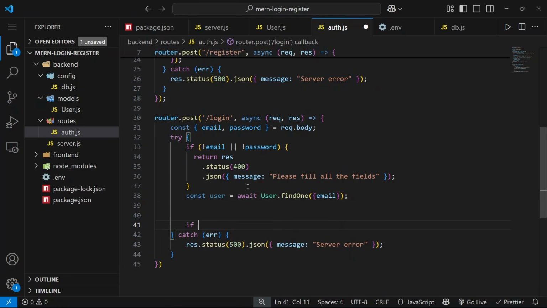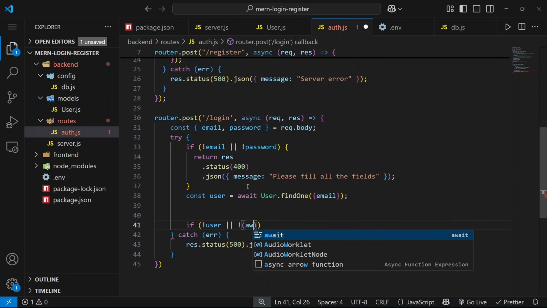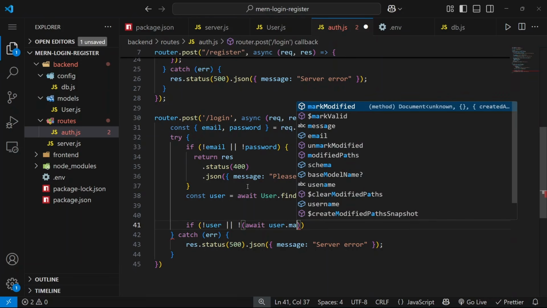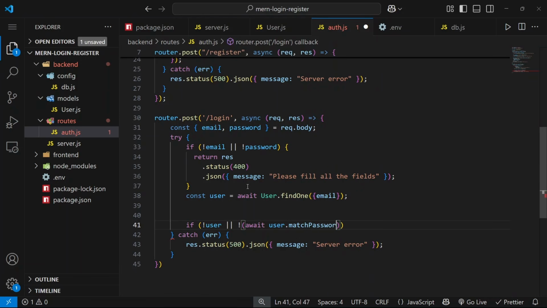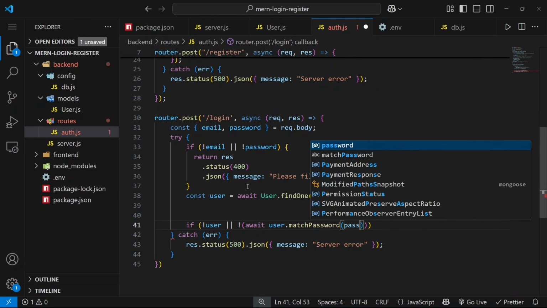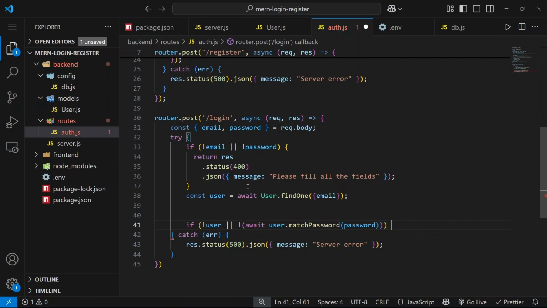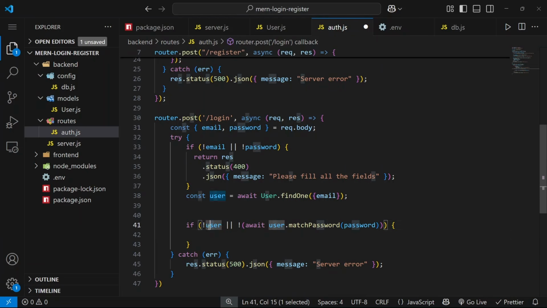Okay, then if there isn't a user, or we can say if it isn't true, so we can say await user.matchPassword and the password that our user typed in the login form. What does it do? The first case, if there isn't a user, it means that the email that a person provided in the login form doesn't exist in our database. It means that this user doesn't exist in our database, and first of all, this user should register rather than trying to log in. So this user should register.